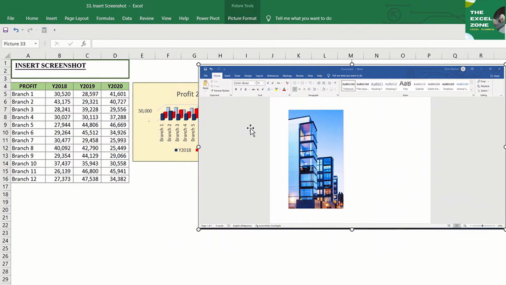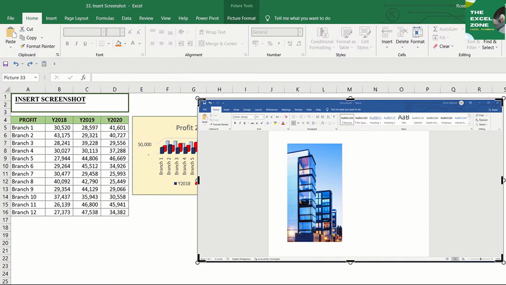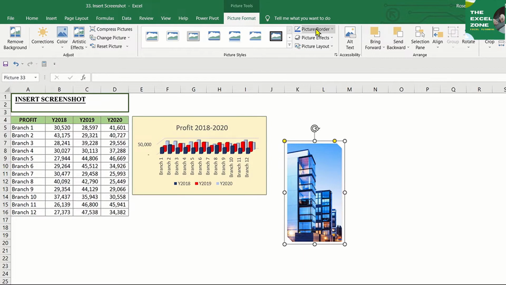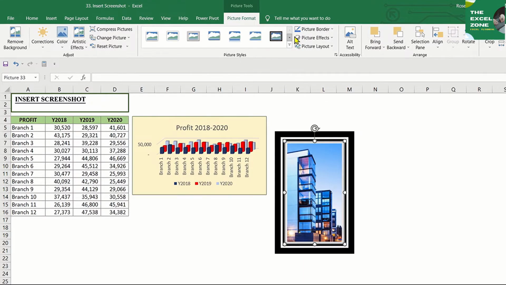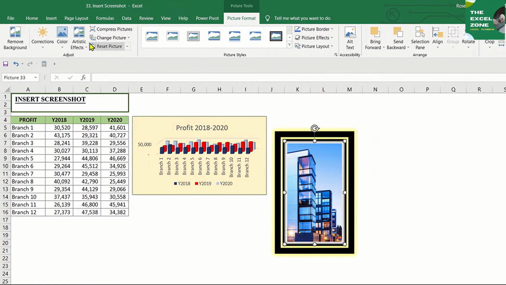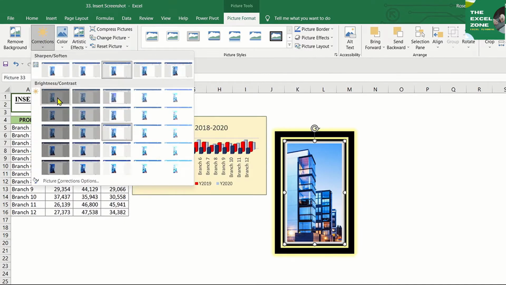You can do formatting or enhancement of the image. Use the tools in the Picture Tools tab to enhance the screenshot. You can crop it. You can add picture styles like a border, effects. Then you can change the color or make corrections. And you can even remove the background.